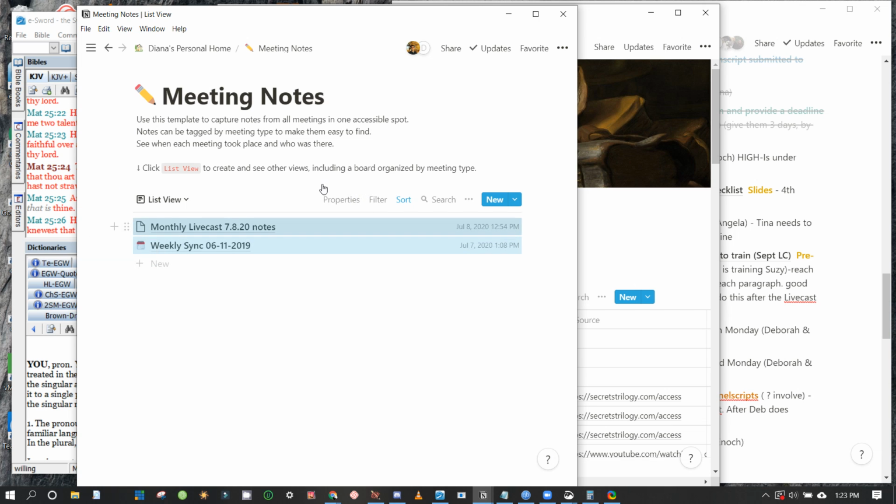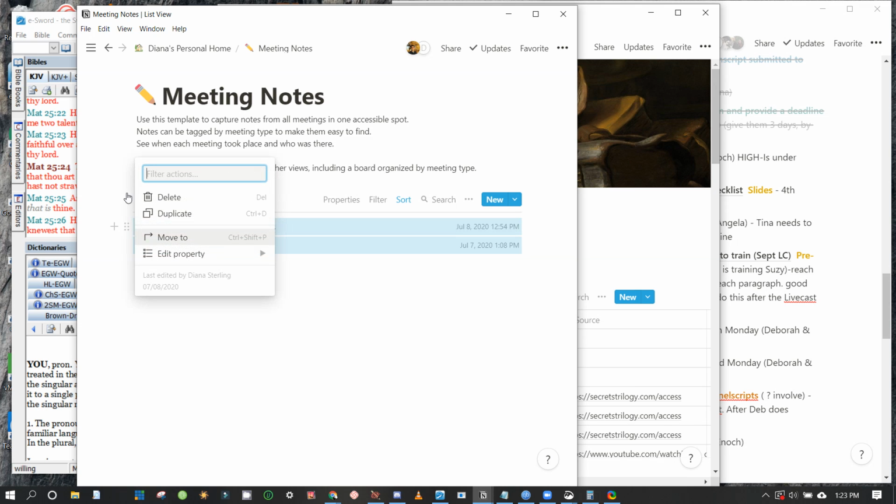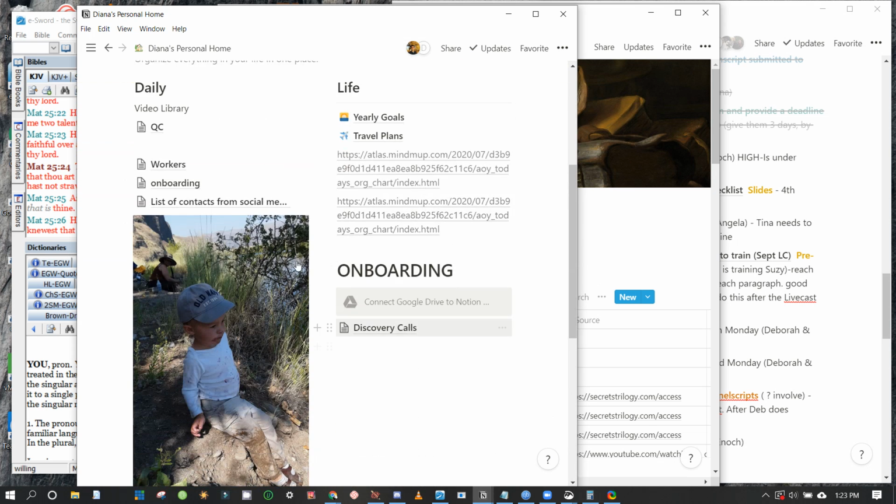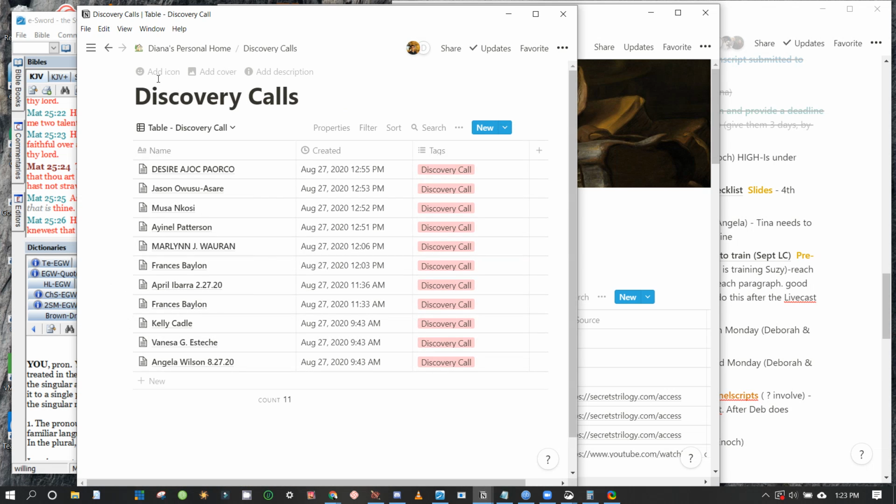All right. So a way that you could do that is I highlighted two of these. I'm going to hit these three dots just for the sake of showing you. I'm going to hit Move To. Wait, what was the name of your thing? See, I forgot too. I don't remember what they're called. Oh, you called it discovery calls. So what I'm going to do is call this Diana's personal notes. There you go.